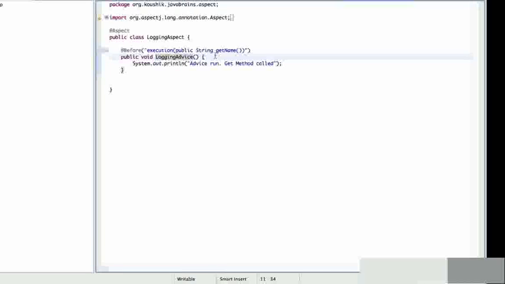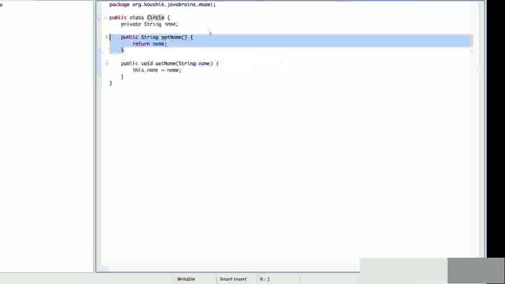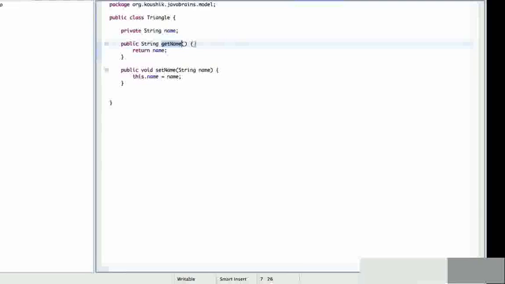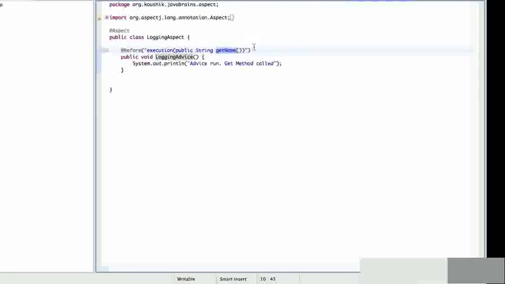Now, there are other ways in which we can configure it. Let's say I want this advice to be applied to all getters in the code, no matter where they are. We have a getName here, right? So I have a getName for a circle, and I have a getName for a triangle. So this expression is going to apply this advice to all public string getNames. But let's say I want this advice to be applied to all getters, whether it's a getName or a get anything else.